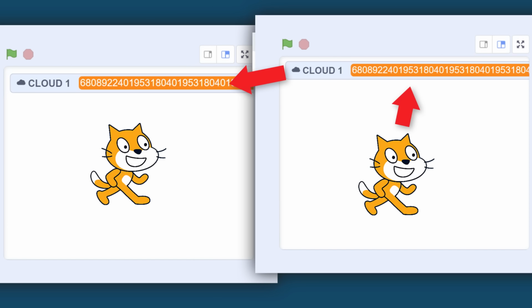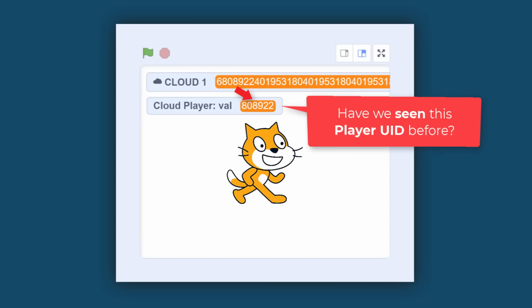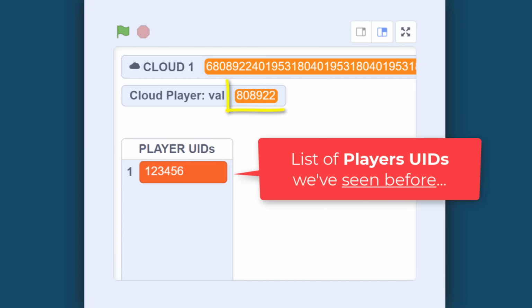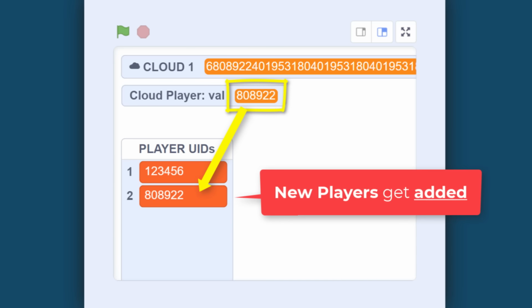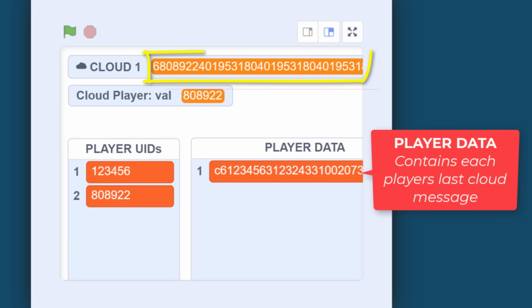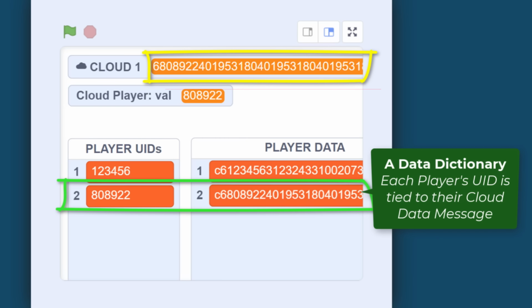The next step is to be able to identify if this is an existing or a new cloud player. In other words, have we seen this player UID before? To keep track of players, we'll have a new list named Player UIDs. As we decode a cloud message, if this contains a UID we've not seen before, this is a new player, and we add them to the list. Not only that, but we also introduce a second paired list, Player Data, in which we stuff the full cloud message. This ties the player UID to their latest posted data, ready for processing later on. The technical name for this pairing is a data dictionary.